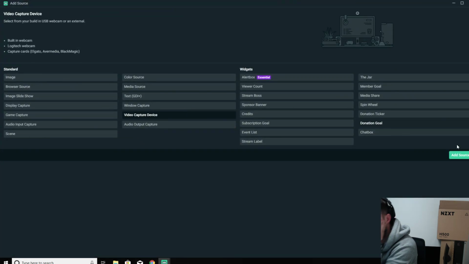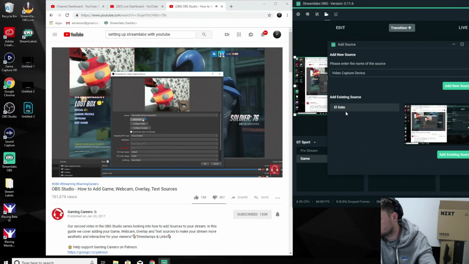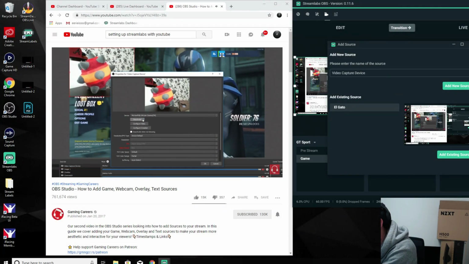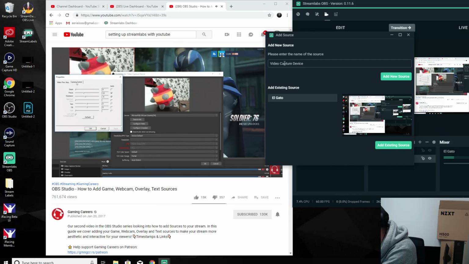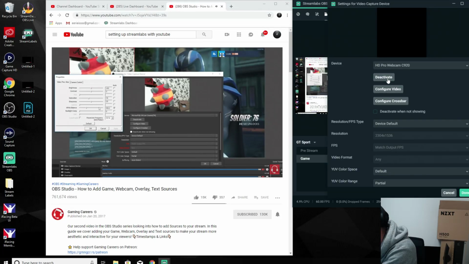So deactivate will disable the device, so it will disable the webcam in this case. Configure video, this opens up the device settings, so when you first installed your webcam to your computer, you will have probably installed some kind of software. If it's Logitech, then there's some Logitech software, and it enables you to make some changes to the settings of the webcam.